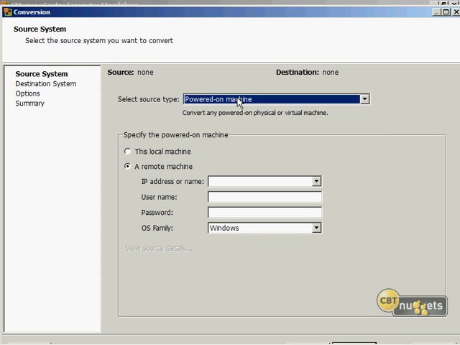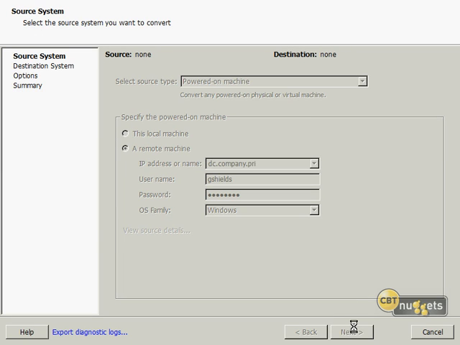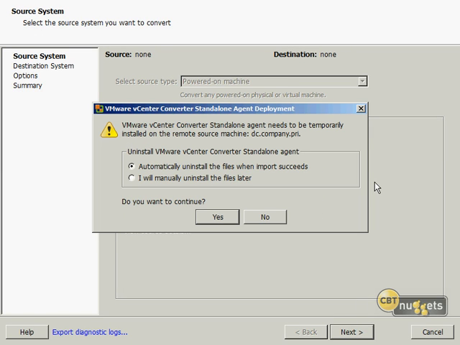Let's play on with this powered on machine. I want to convert this powered on physical or virtual machine. The server will be dc.company.pri, and then the username will be my name and then my password. Once I'm done with that, I'm going to choose the Next button, and that's going to go out and try to identify if that machine, well, if it's out there.